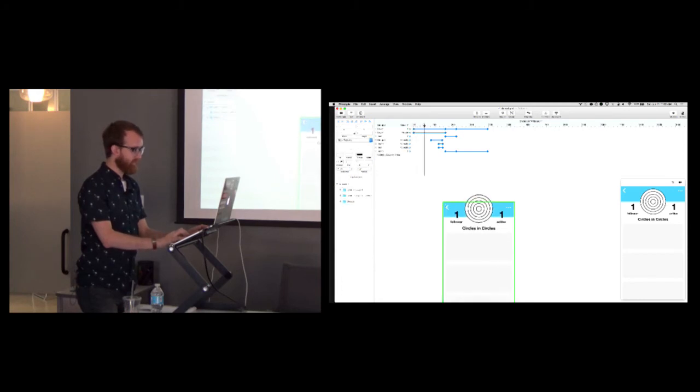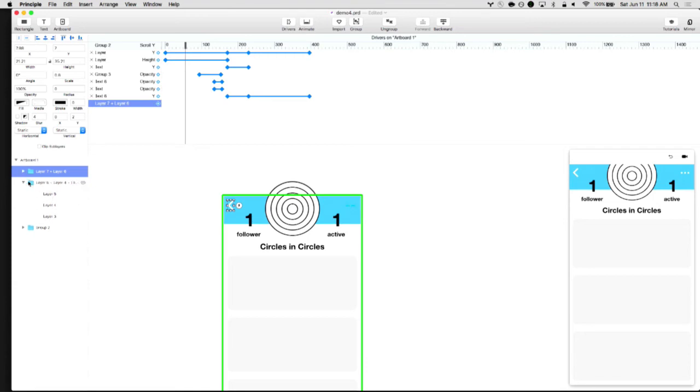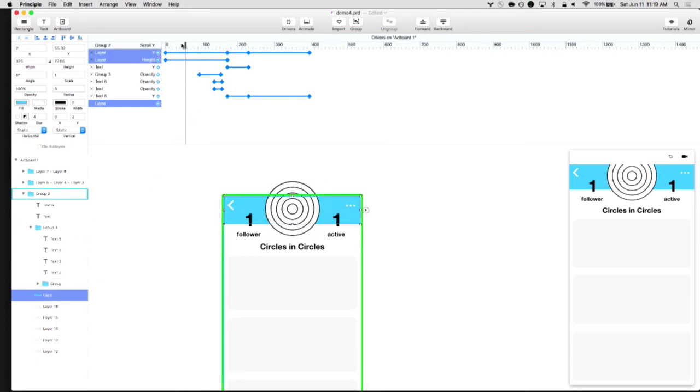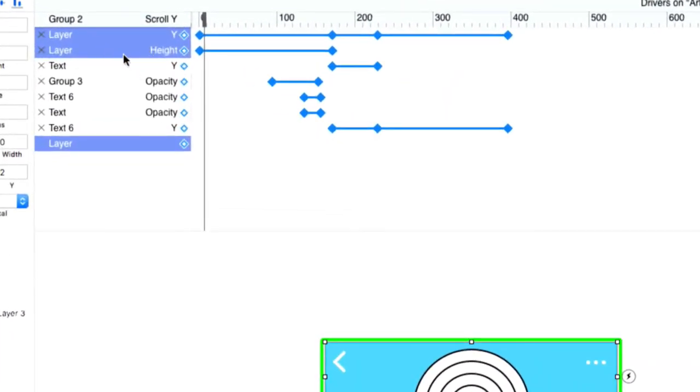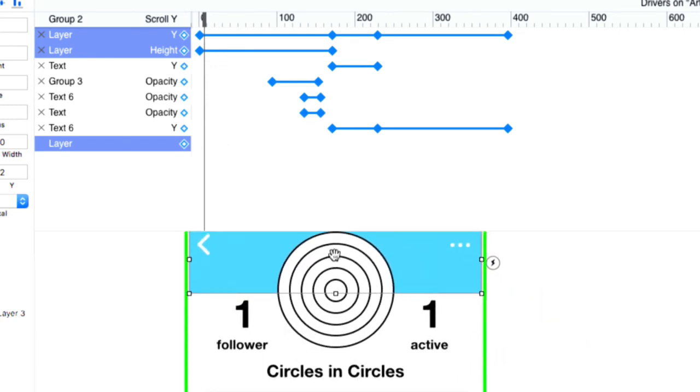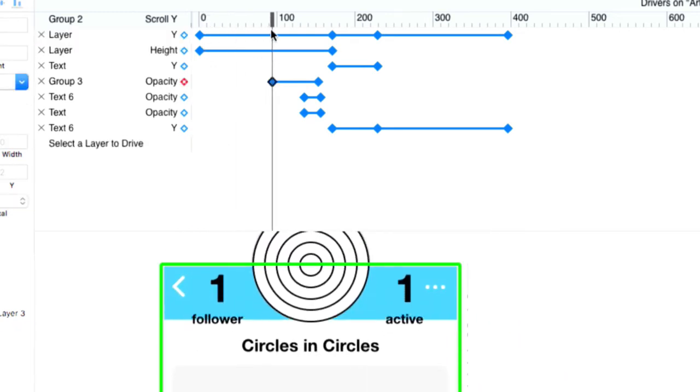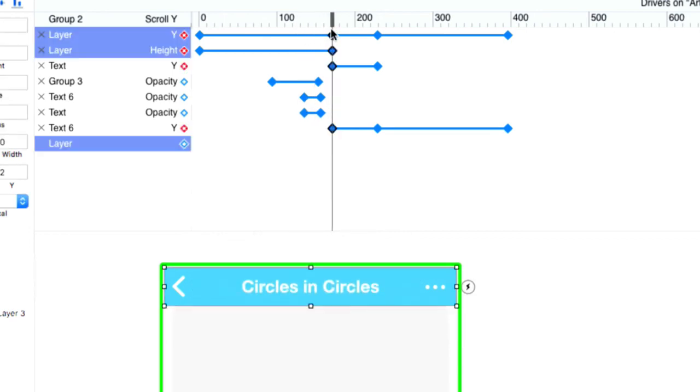So as we move along, let me open some of these up so we can see them. Everything is in this group here. We have a bunch of text layers. We have all of our circles in this group in the center. And then we have our header layer. So we can see in our drivers at the top that the height of this one, which is our blue layer, changes as we move the driver along. So I just said, okay, change the height from here to here. And at this point, I want it to stay this height.